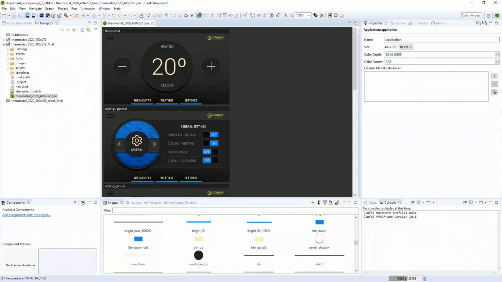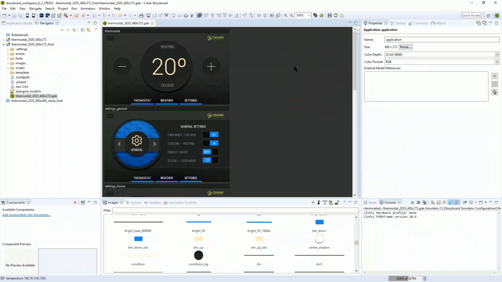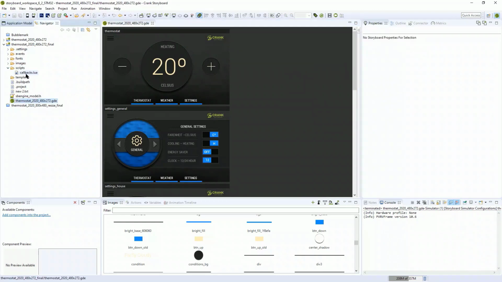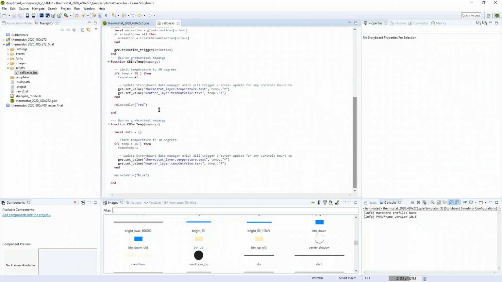So if I run this, I'll show you some of the extra capability I added. On this screen, I use the plus and minus to not only limit the value, but also allow you to increase and decrease like you would in an application. You can also see just behind here, there's an animation I've added to add a kind of background glow that is blue if it's cooler, or red if it's warmer, and some simple logic to limit the value. How I've done that is using some Lua scripting. Pretty straightforward, very self-evident. You can see here there's a couple of functions.